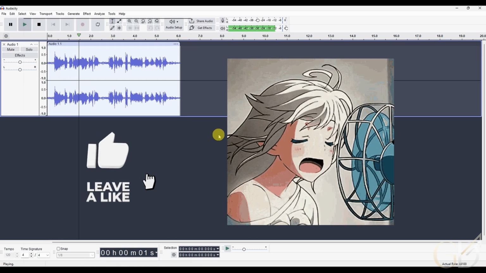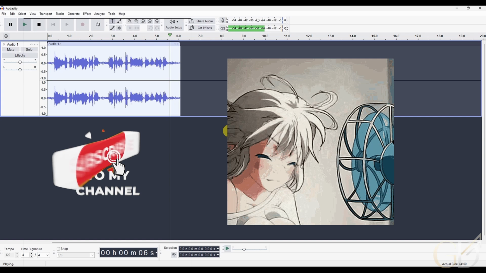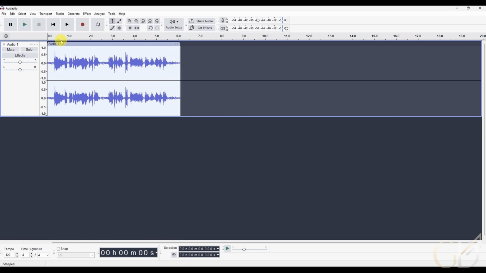Hello and welcome to a no-nonsense guide on how to get rid of background noise on Audacity. So that clip I recorded does have a fan on in the background, and this guide will teach you how to remove it.